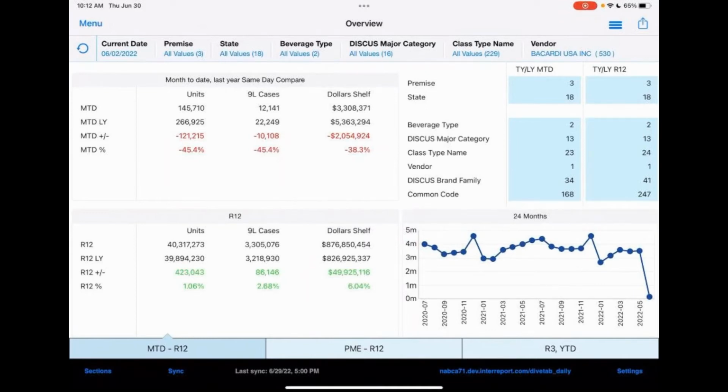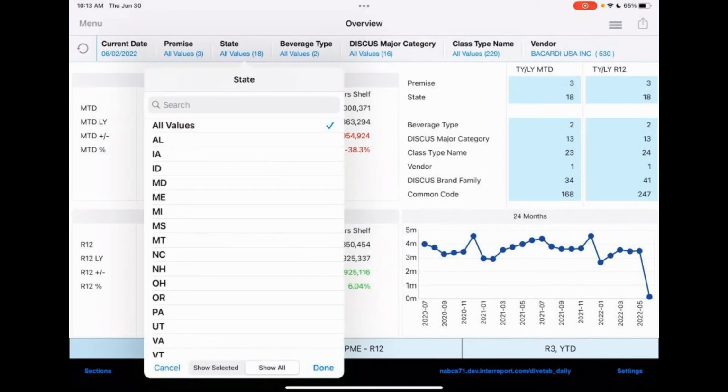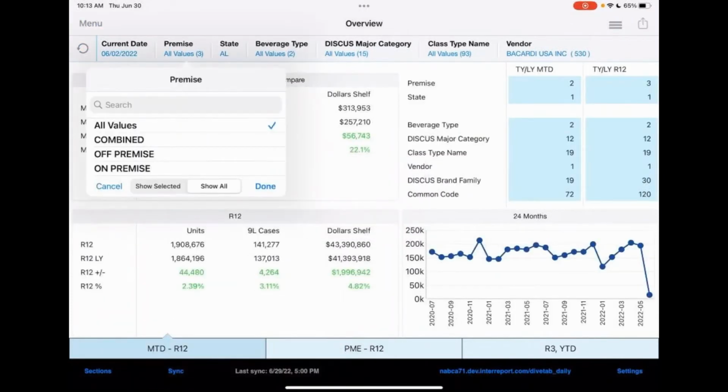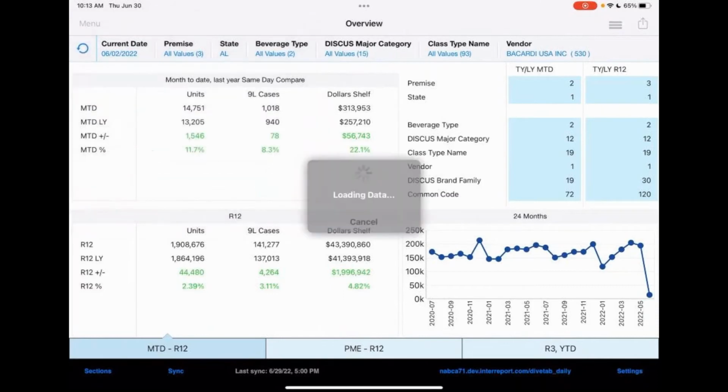If you're the state manager in any of the states, you might want to choose the state to go to. Here we're going to use the filter again to choose Alabama. We'll use the premise filter to choose on-premise.